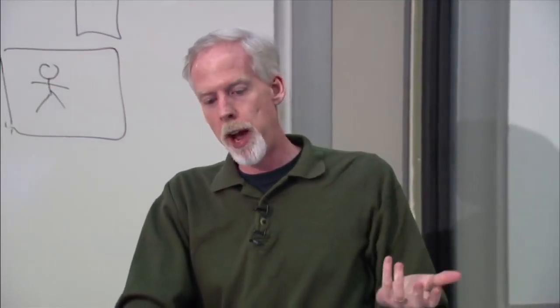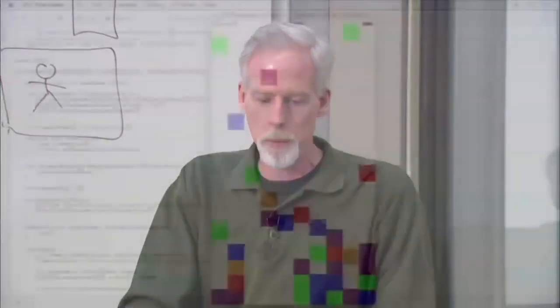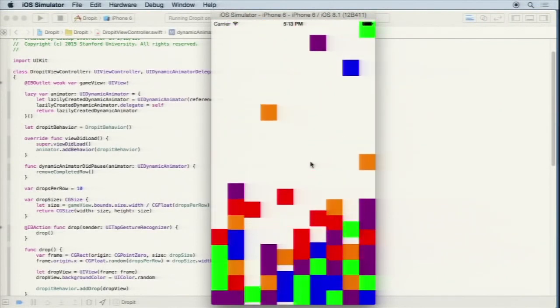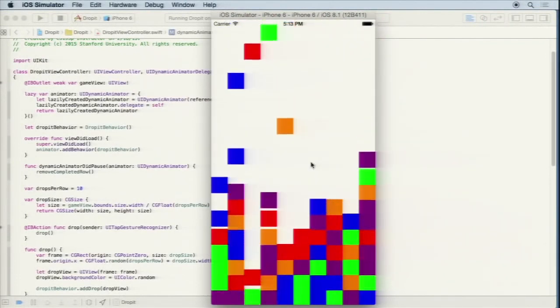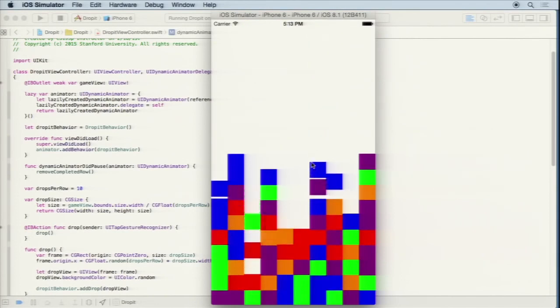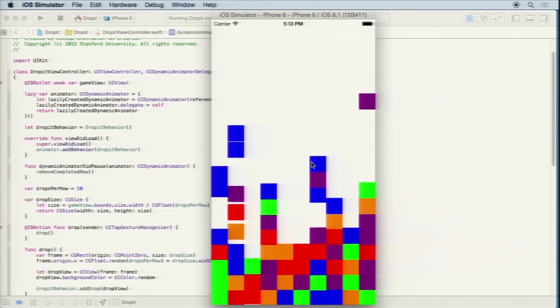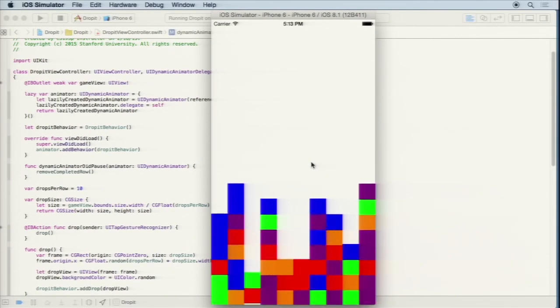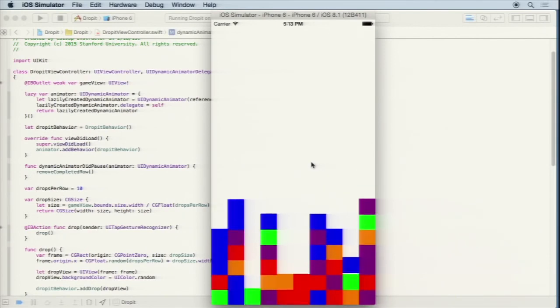It's important to notice the animator, even if it's paused, is always waiting for a behavior to do something. So that's cool. And if I have multiple rows, let's make it so there's a whole bunch of rows that are complete. You'll see that it will remove a row, and then it'll pause again, and it'll remove another row. Depending on how many things are stacked up and how it does, you'll have a different response to it.